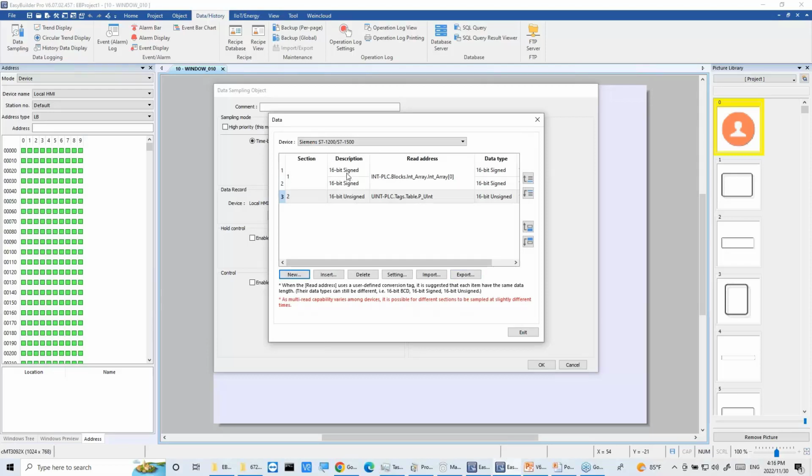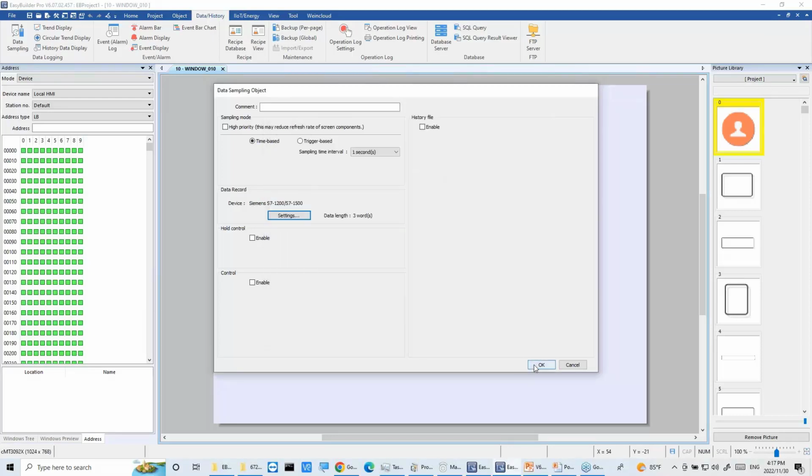So the first 1 and 2 in section 1 are continuous array addresses, array tags. But the third one is a tag that is independent from other tags. So this is how you create a discontinuous data sampling with tag POC. Just press exit and press OK, and you're done.